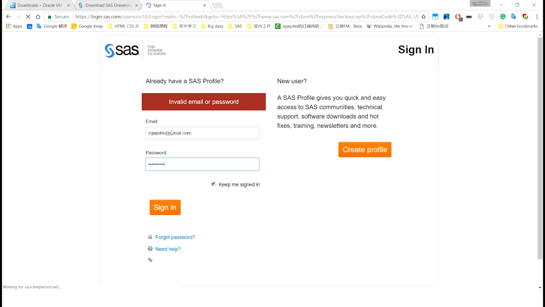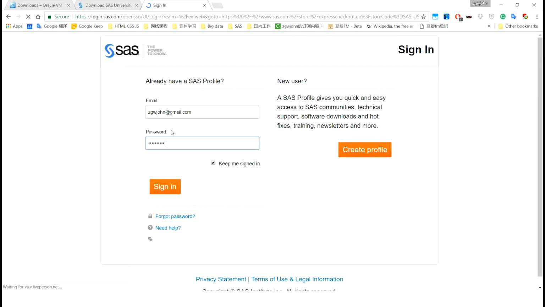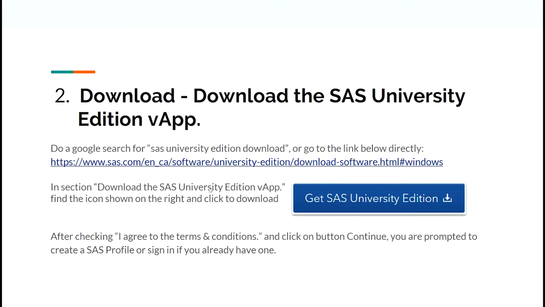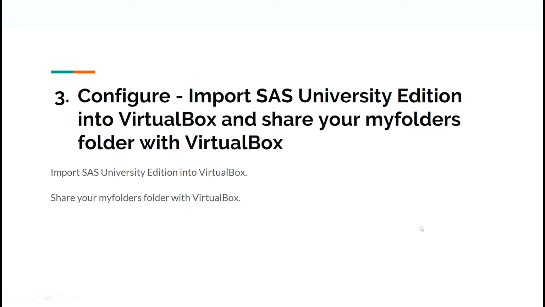So now, assuming that you have a profile with SAS, type in your email and password here, and you'll be able to log in. You'll see that I've downloaded too many times, so SAS won't allow me to download it anymore. But I believe that you'll be able to find the software without difficulty after you log in, and it requires only a few clicks. After these steps, remember to put your downloaded SAS University Edition in a place that you can easily find, because we will need this file very soon.